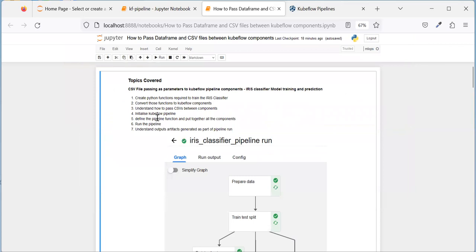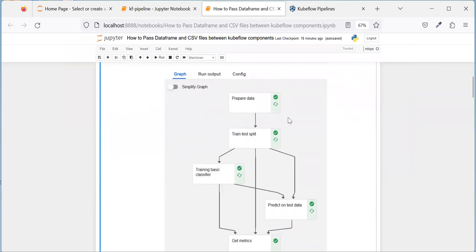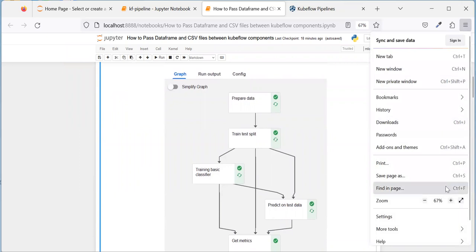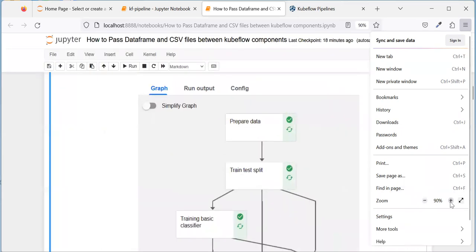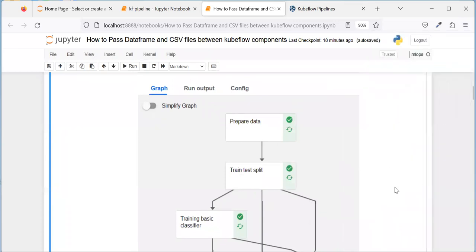So guys, these are the same steps, and this is the pipeline we are going to build. Let me zoom out a little bit. So this is the pipeline we are going to discuss. We'll prepare the data, start with train test split, train a basic classifier, predict on test data, and then get the metrics. Let me zoom it back so that it's visible to you as well.